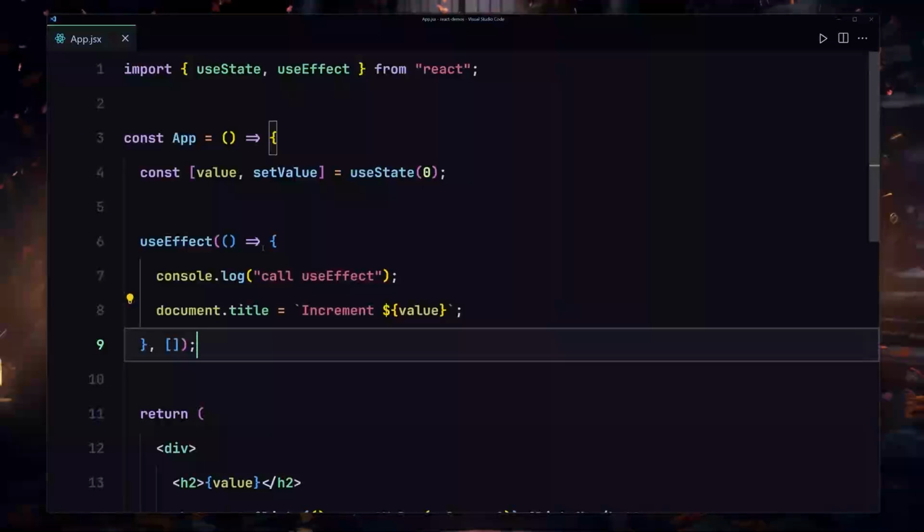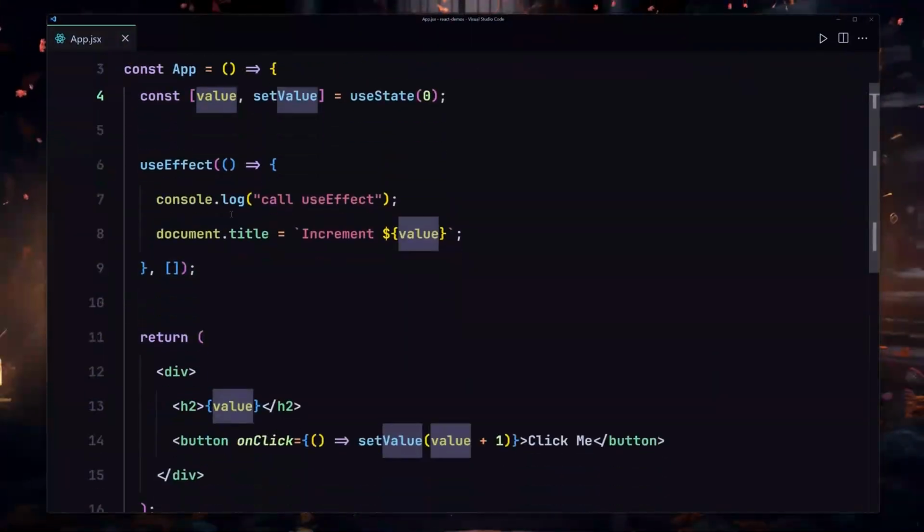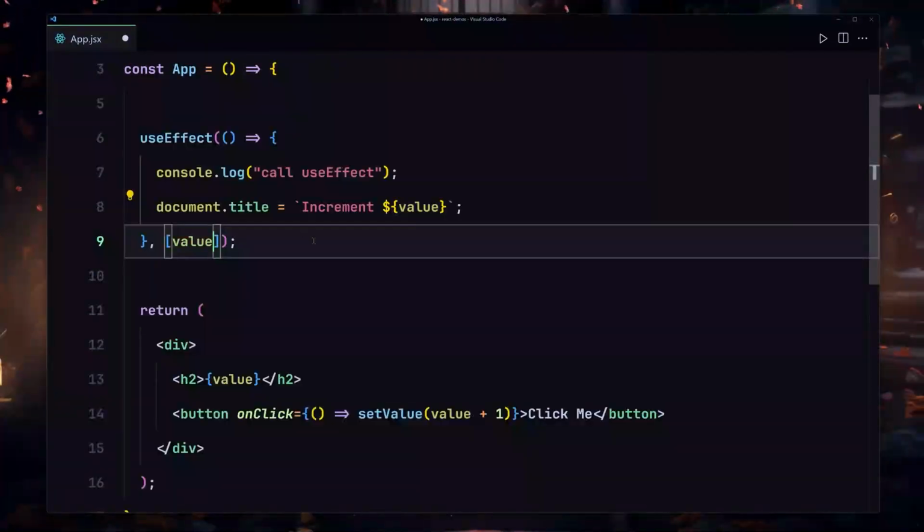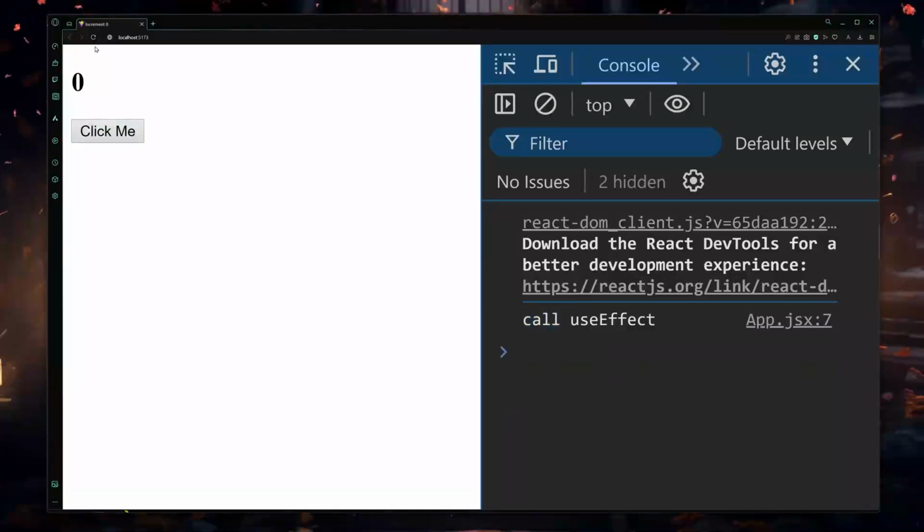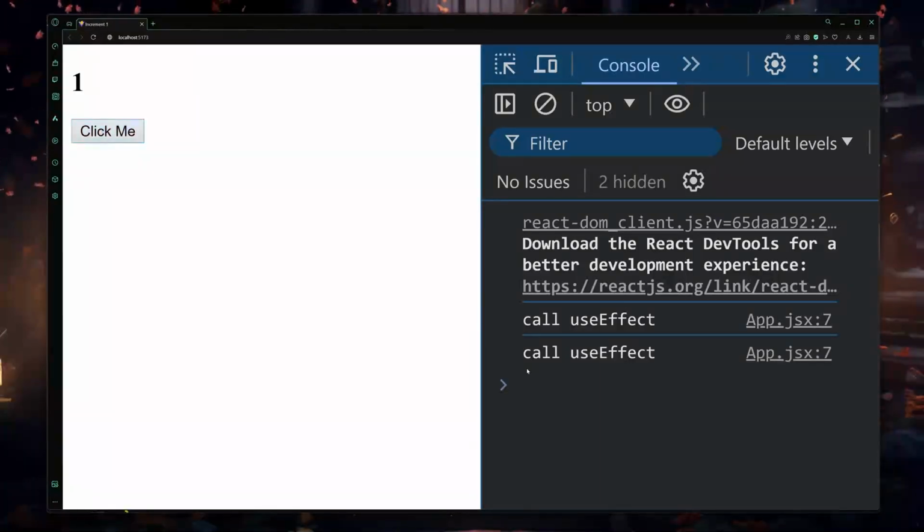Once our component renders, this callback function will fire, but not again and again. But now in this situation, I'm going to also copy this value and place it right here. So if I save my file and refresh, here you can see we have our callback function called once again. And now if I click on this click me button, we are getting the result.